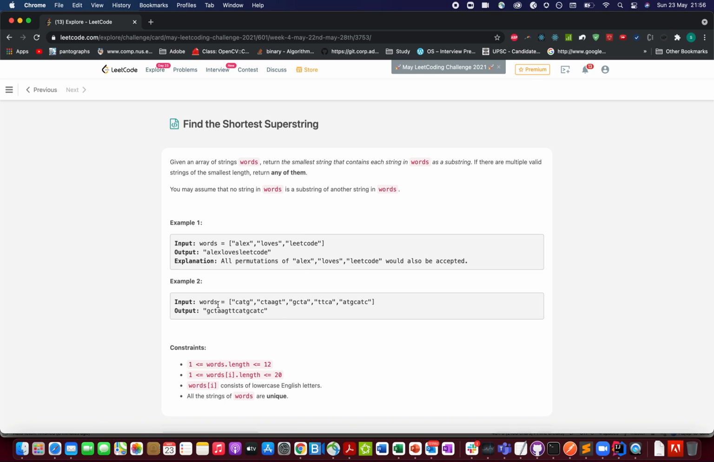So let's talk about another example. We have words here, cat, g, and multiple such scenarios. The output here is something that is mentioned here. If you carefully observe, every word is taken care of in this output string.